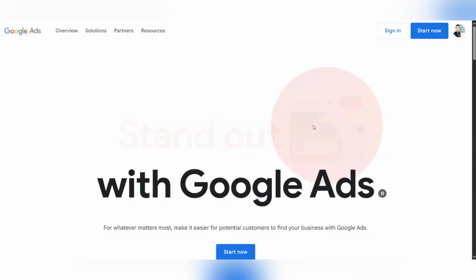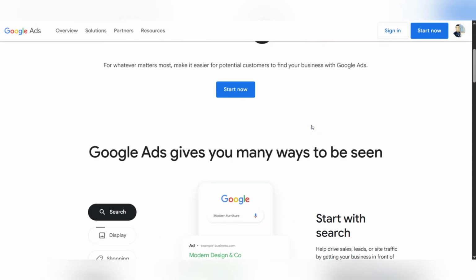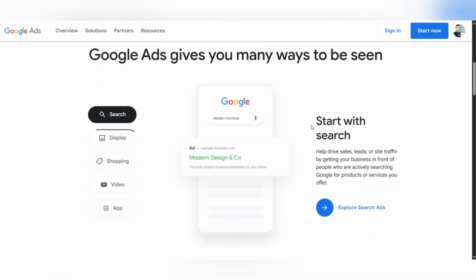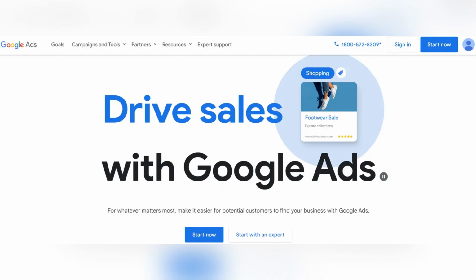In this tutorial, we're going to see how to change conversion goals in Google Ads. Firstly, go to ads.google.com and log in with your credentials. Make sure your user role has edit permissions for campaigns.